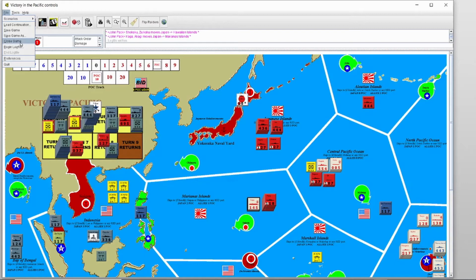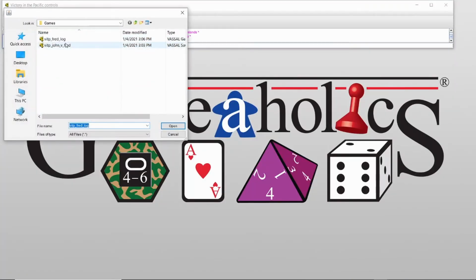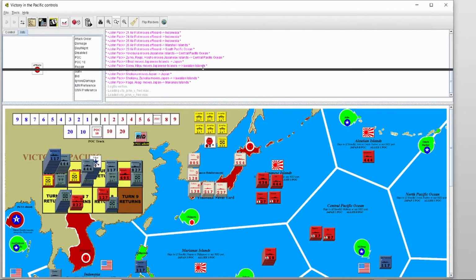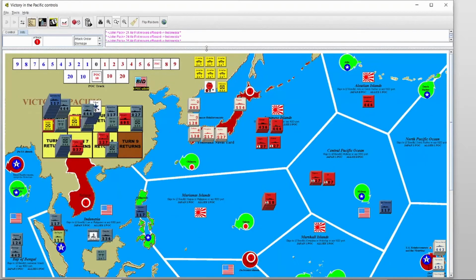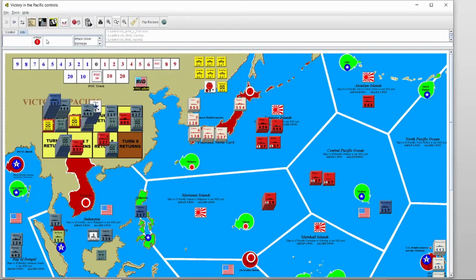I'm going to close without saving. So I'm going to then load up the file that we saved before we made those moves, which should be what my opponent has. Then I'm going to load a continuation file. So I load the log, double click, or I can click open. Now you'll notice this button, the play button, is active.